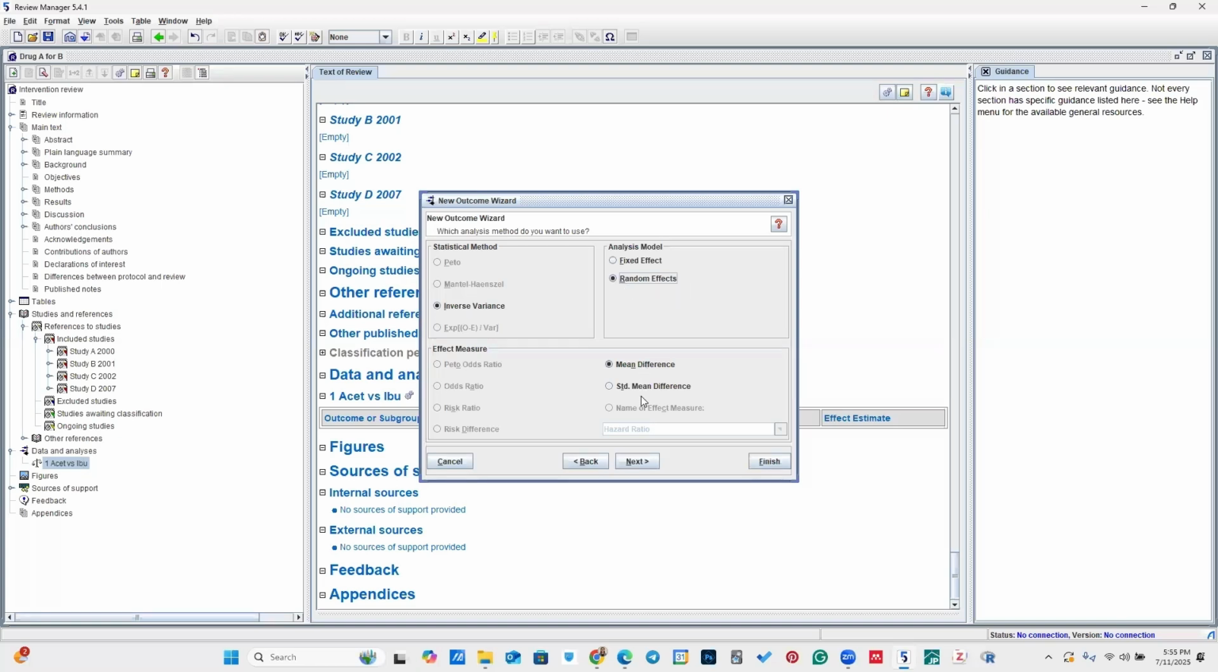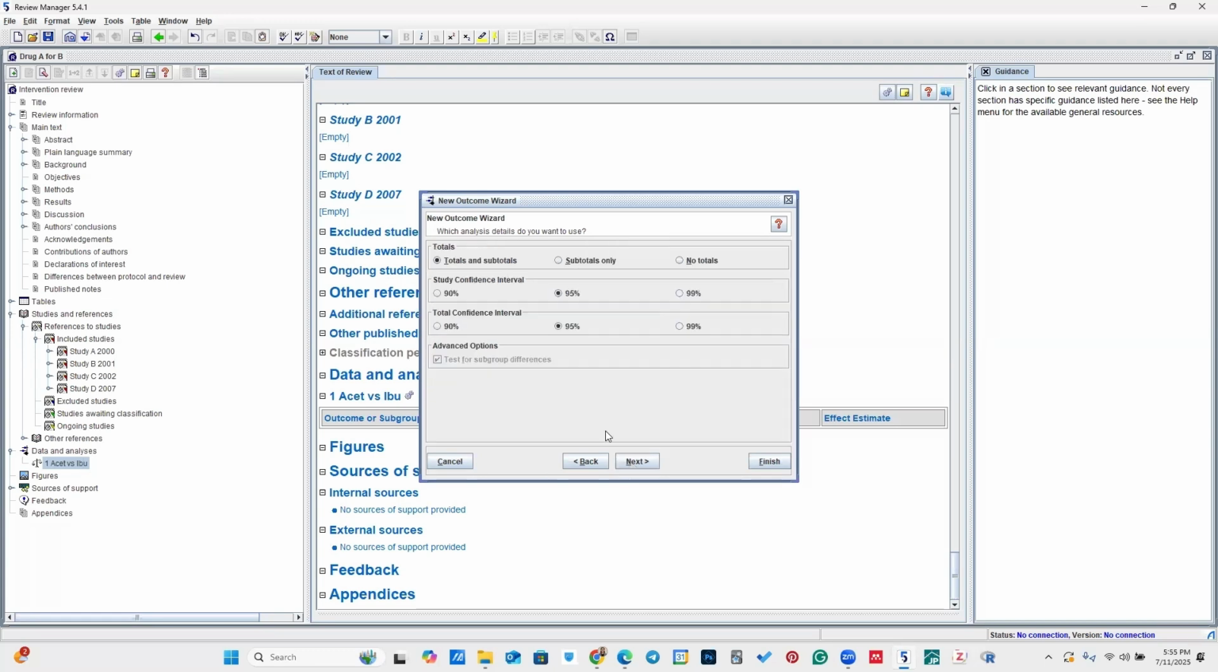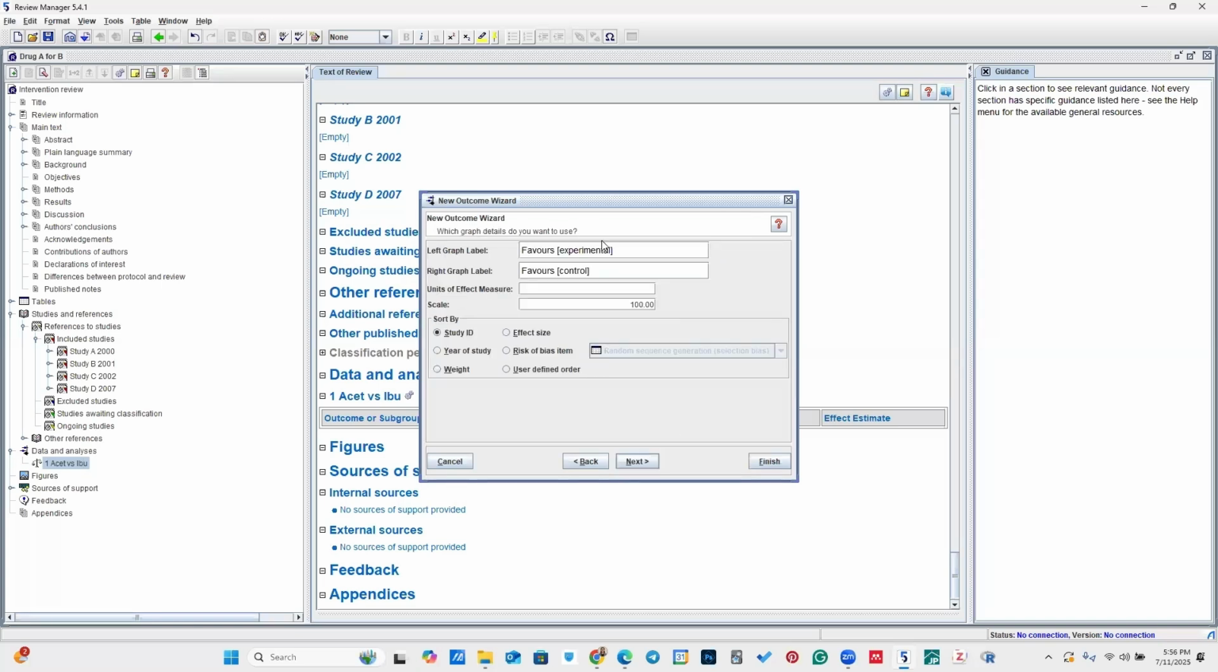And for mean difference and standard mean difference, we pick mean difference when we have units. If they have given us units, in our case they have given us centigrade, Fahrenheit, so I will pick mean difference. If they have not given us any units and they have just given us numbers, in that case I can use standard mean difference. So for our case, I will pick this. Click next. These are some default settings, and with these default settings you click next.